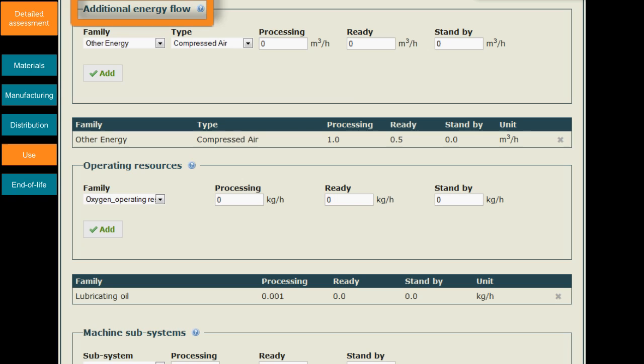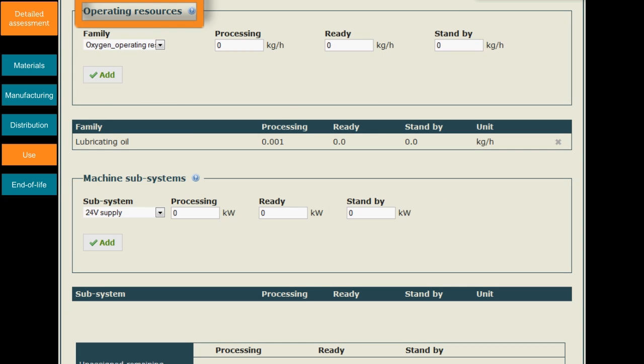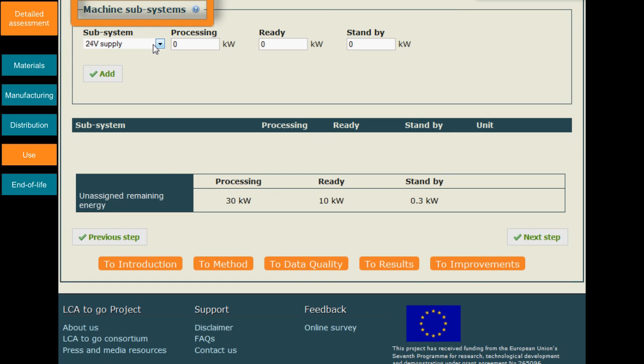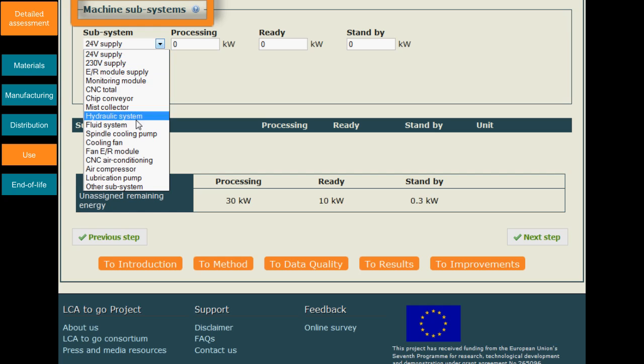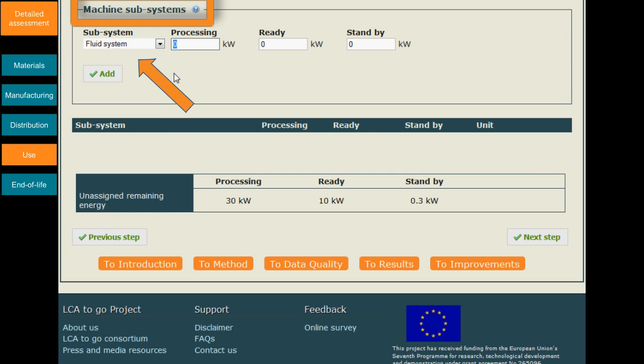The machine tool needs 1 cubic meter per hour compressed air in the operating state, processing, and 0.5 cubic meters per hour in ready for operation. Further, the machine tool consumes 0.001 kilograms per hour lubrication oil for lubrication. To derive improvement potentials, the electrical power consumption has to be split up into the different subsystems.